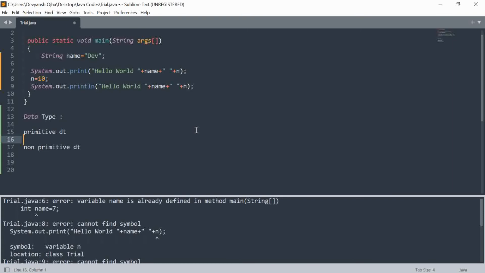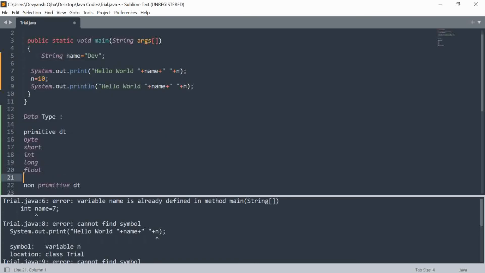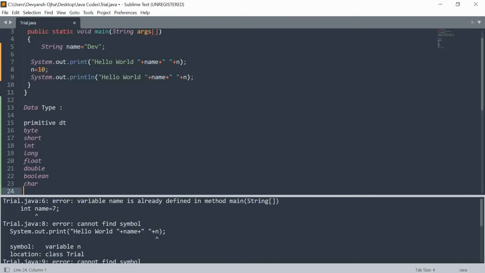So firstly, the primitive data types: byte, then short, then int, then long, float, then double, then boolean, and then char. These are the data types that are present under the primitive data types.